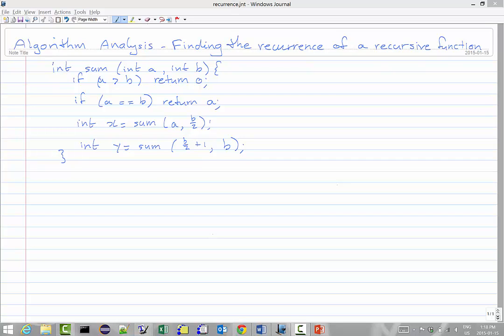When analyzing the runtime of an algorithm, when we have a recursive function, we come up with a recurrence instead of a runtime function. So here I have an example of a recursive function which sums the numbers from a to b. In this case I'm going to consider n, namely the input size, to be b minus a.